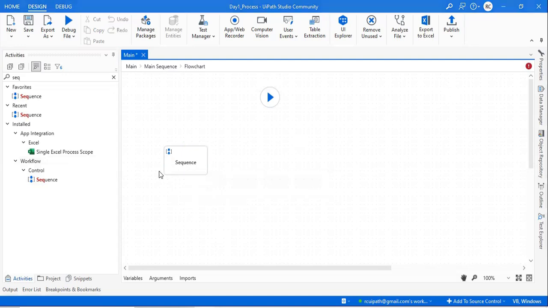Now I have taken the sequence, right? As soon as I have taken the sequence, you can see there is an error. What is the error? Flowchart does not have a start node. Whenever there is an error in UiPath, you can see this red circle with a white exclamation sign, and it is mentioned flowchart does not have a start.